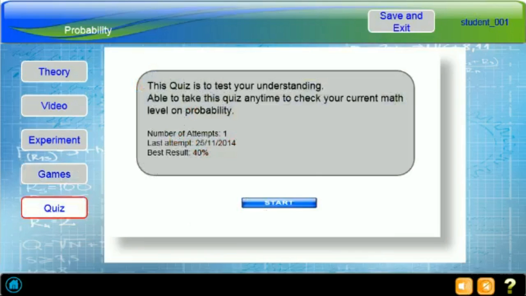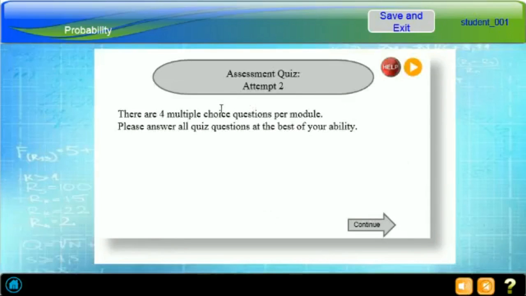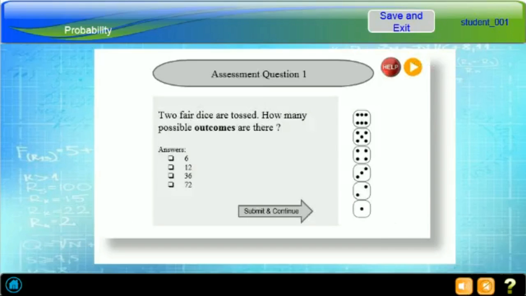And then here you have the actual quiz. So now that you've gone through all 4, you can take the quiz. So here it says the quiz is to test your understanding. You could take the quiz anytime to check your math level on probability. It says the number of attempts is 1. It's because you did the earlier attempt. Your last attempt was on whatever date, your best result, and then you can hit start to begin the quiz again. So then here you go, it tells you the instructions. You have your help button and your auditory button as well. Then you hit continue and you move on to your first question.